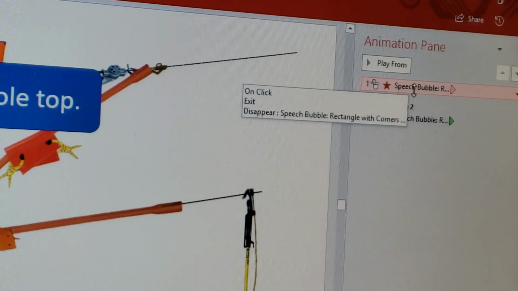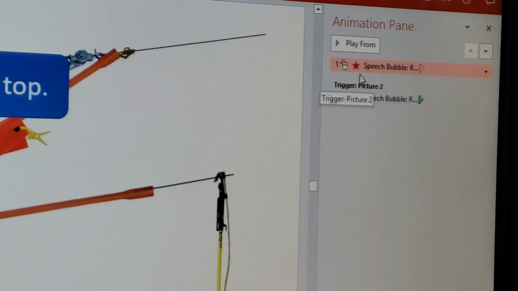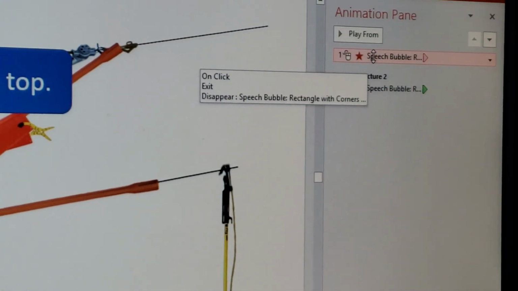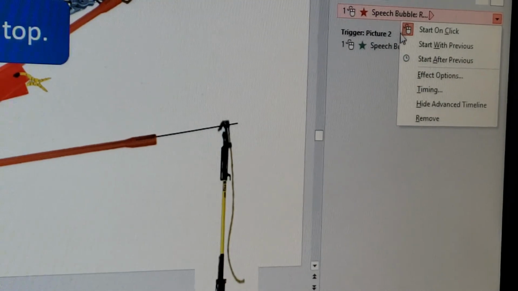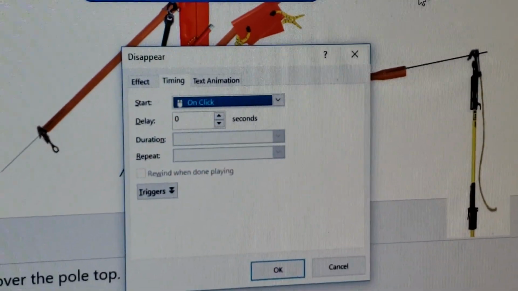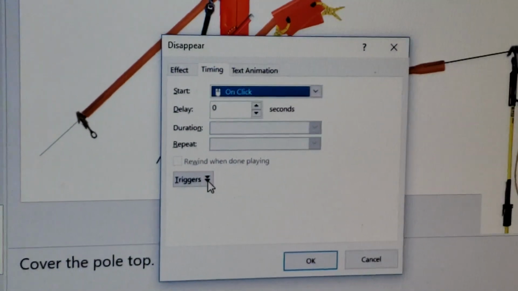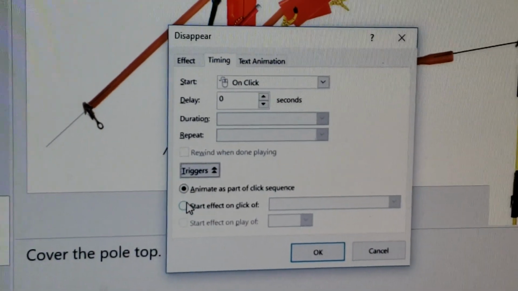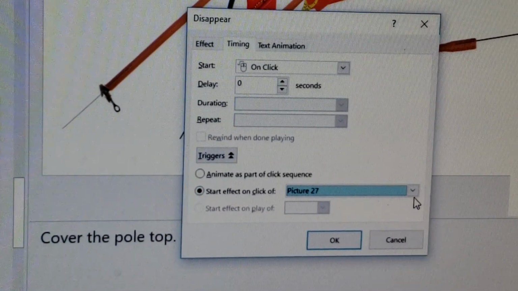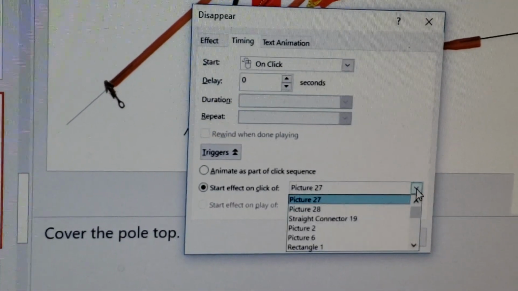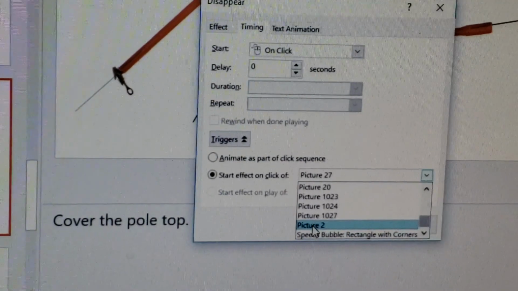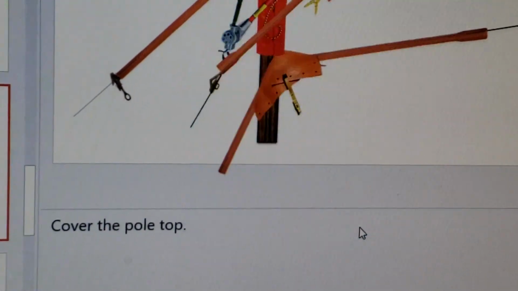Now I need to tell it what to trigger it with. There's the green one, that's the enter, that's the appear. Now I've told it to disappear. I right click on that where it says timing. I click on timing, and it'll bring me a text box over here. I tell it to trigger. It's going to want to start on the start of the animation, so I'm going to go to when I click on a box. I click on start effect on click of, and I have to find what it's going to click on, which was picture 2. I click on picture 2 and say OK.